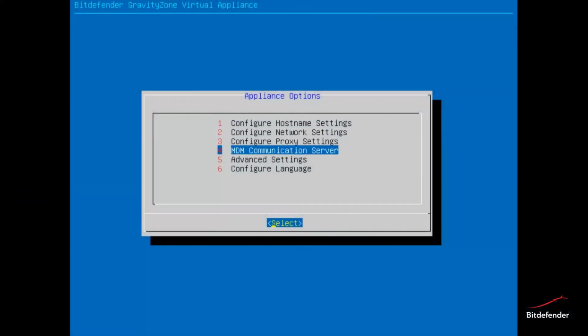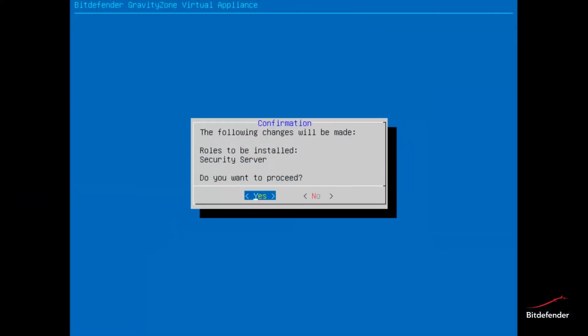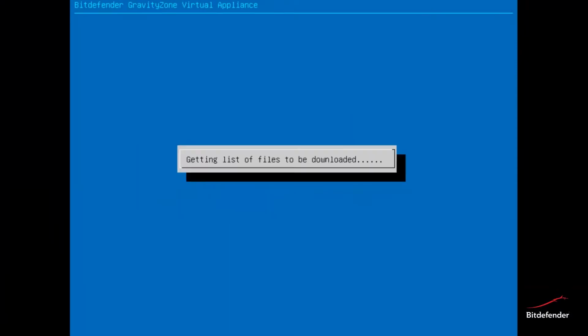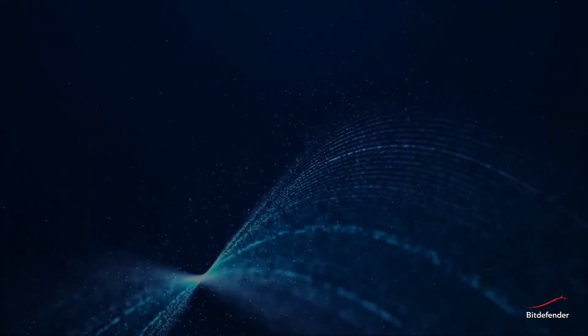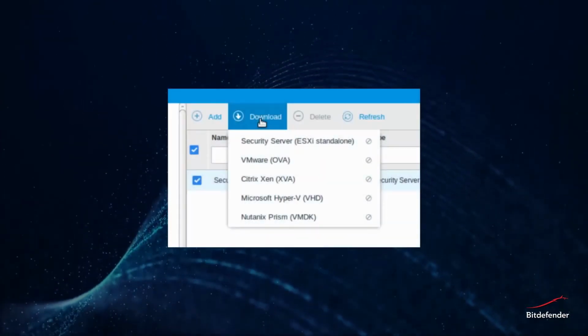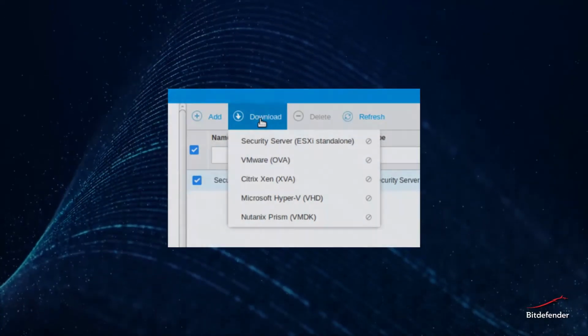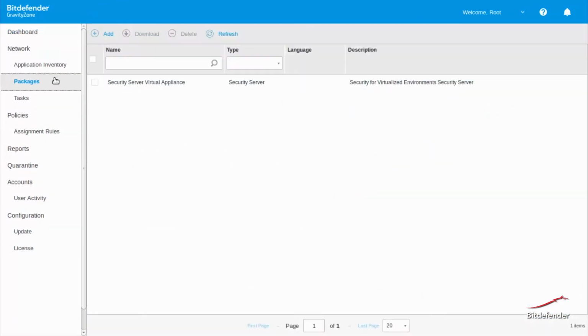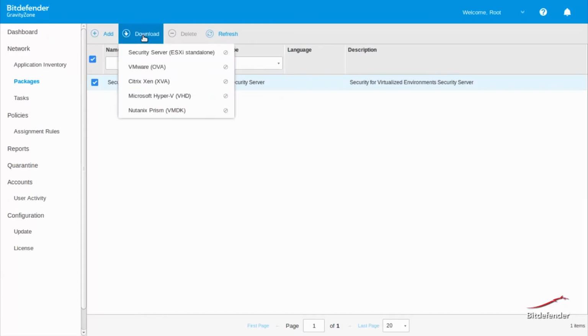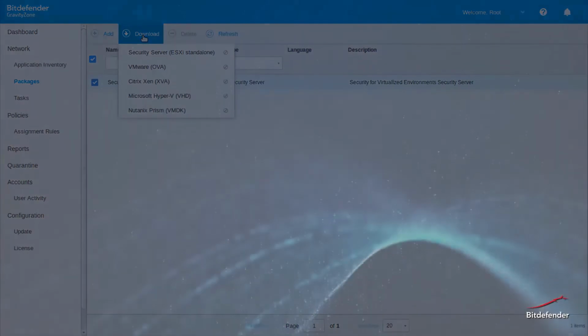In all virtualized environments that are not integrated with Control Center, you must manually install Security Server, using an installation package. The Security Server package is available for download, from Control Center, in several different formats, compatible with the main virtualization platforms. In order to download the Security Server appliance packages from Control Center, go to Network, then Packages. Select the default Security Server package, and click Download, then choose the type of package. Save the package to the desired location and deploy it on the host using your preferred VM deployment tool.